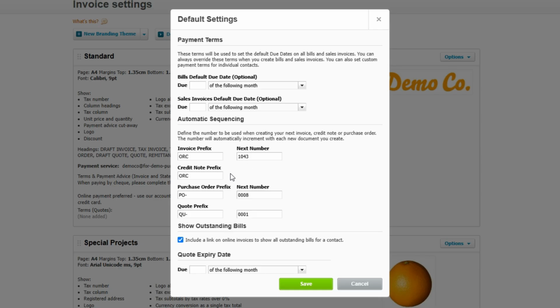And you can do the same thing for things like credit notes, purchase orders, and quotes. And you've also got quote expiry date down here. So no doubt your quotes will be valid for something like 7 days, and you can go and put that in down here. When you're done, just click on Save.